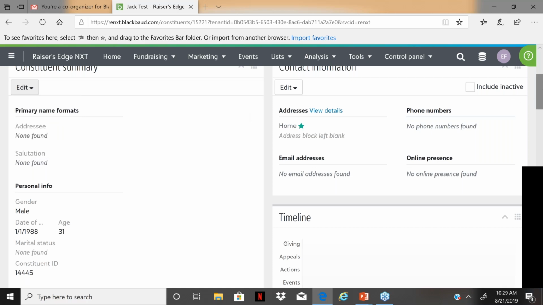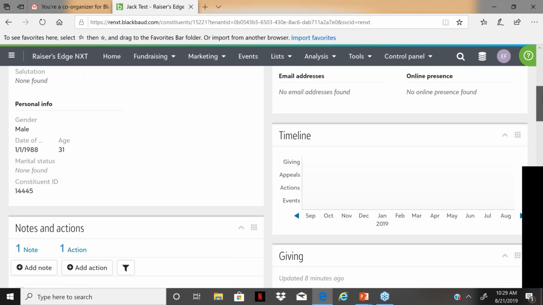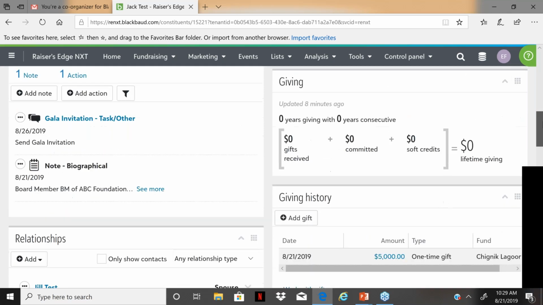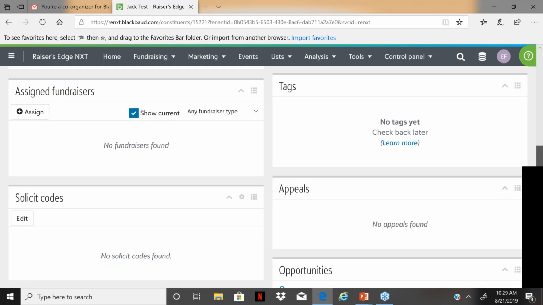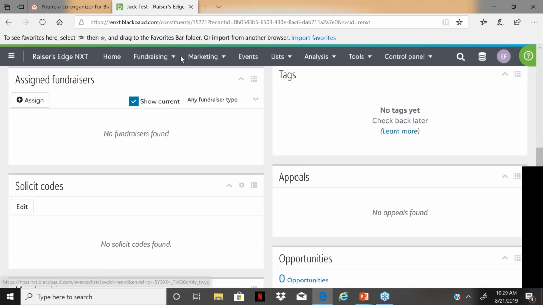So anything further in this area, obviously, if we did our due diligence and decided he needed a solicitor or a fundraiser, we would assign someone here.